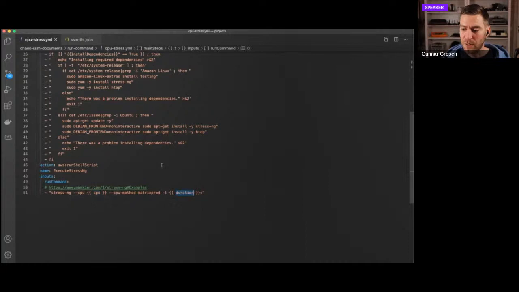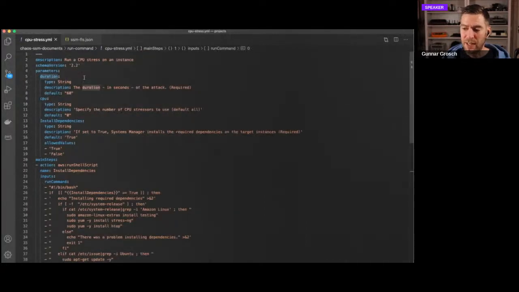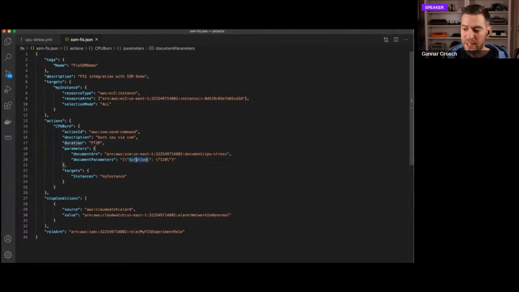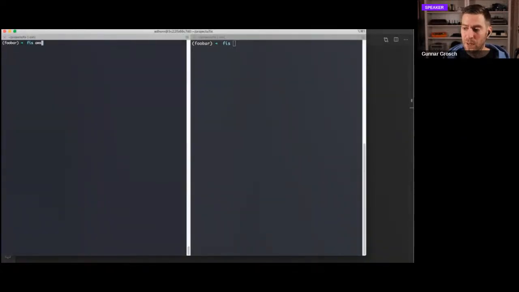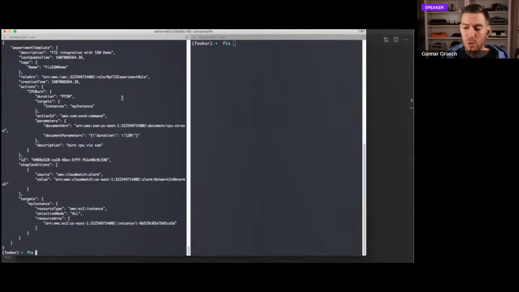There we go. So based on the specific CPU level we're setting and the duration, and in this case the duration is going to be 120 seconds, so 2 minutes. So let's do that. Creating the experiment template based on the JSON file that we had. Here we go. And the output. There we go. And we get an ID.